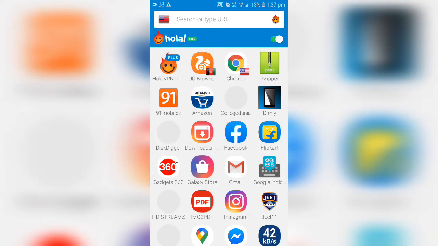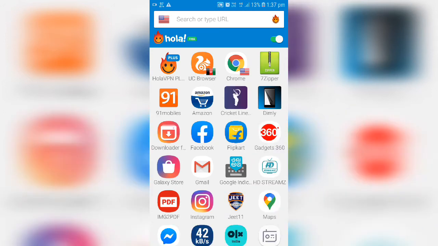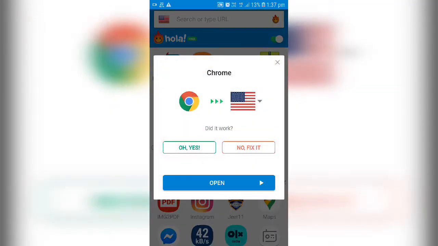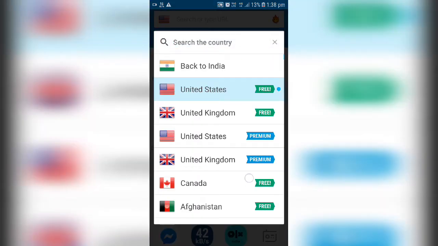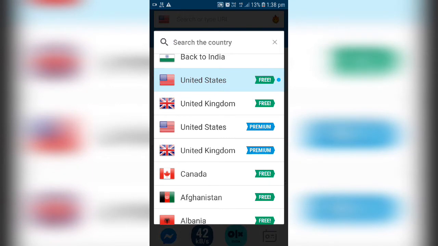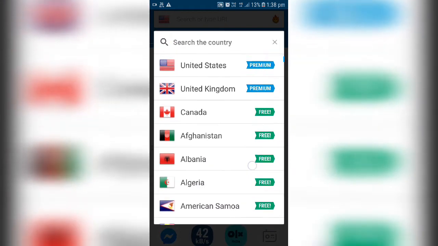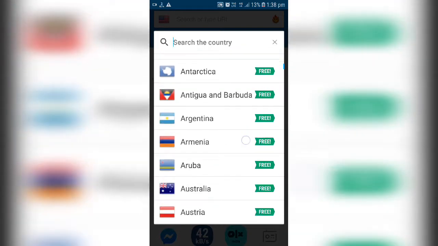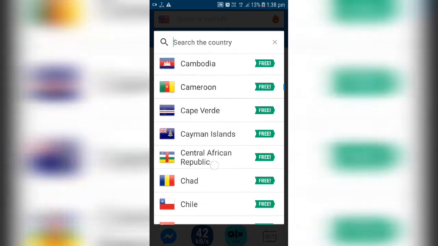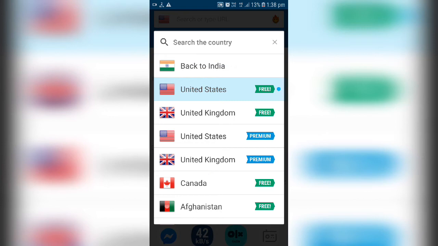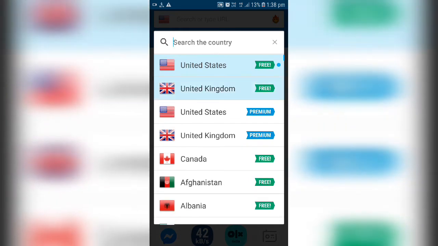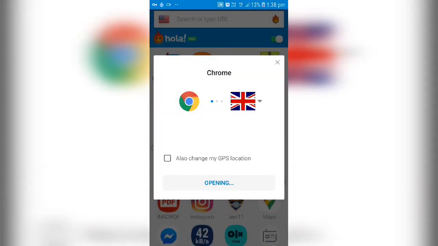These apps can actually change the country for any other apps, like Chrome. You choose a country like United Kingdom, United States, Canada, Afghanistan, lots of countries. So let's start with United Kingdom. Open it.